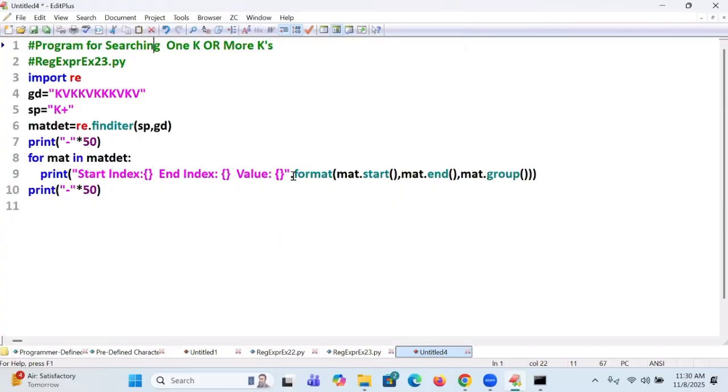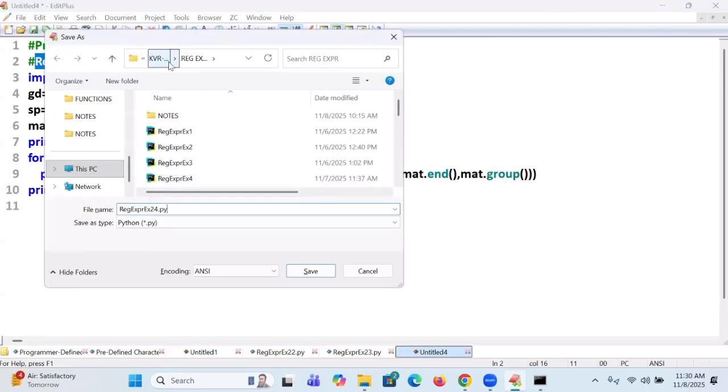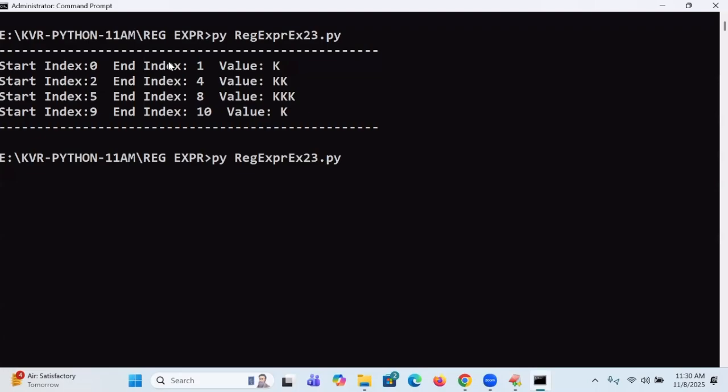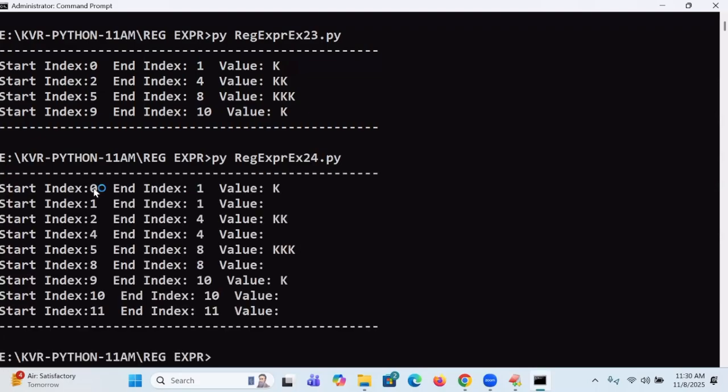Searching for 0 K or 1 K or more K. This is called 23, 24 dot. I will write it as K star. I will write it in the regular expression file 24.py. Execute. See here, 24. Got it. 0 to 1, 1 K.